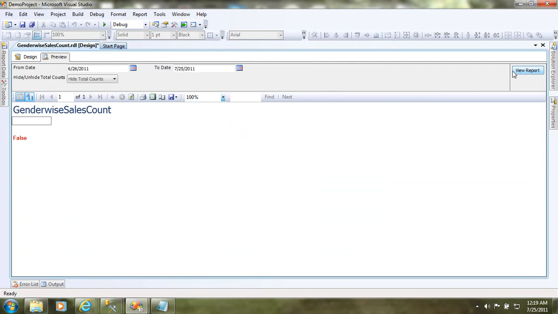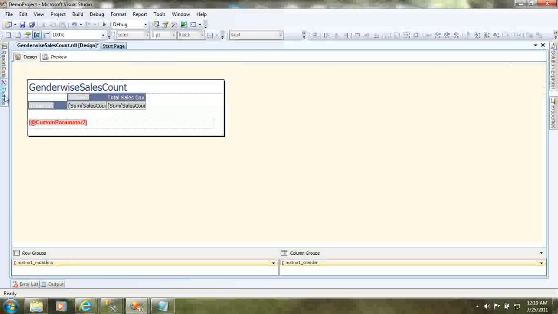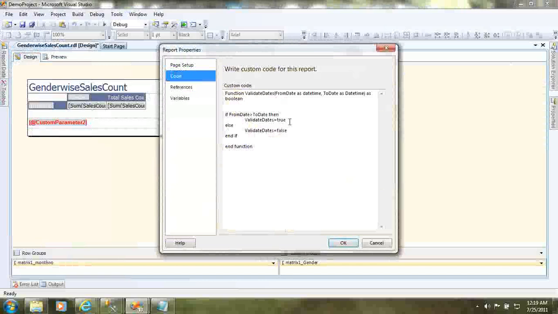Hide total columns, view report. That's fine. Let's say it's 19. Oh, it's working fine now. It's working fine now. I'm sorry for the confusion caused. I'm not very sure why it was doing such a thing, but nothing to worry about. I'm just placing if from date is greater than to date, valid date is false, else valid date is true over here. That's fine for us now.